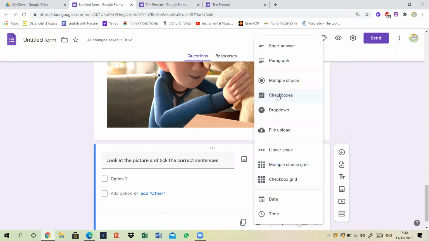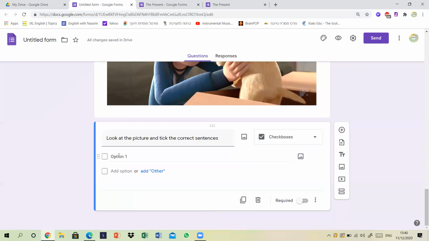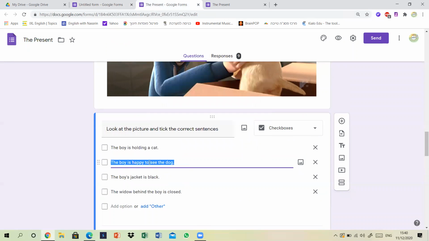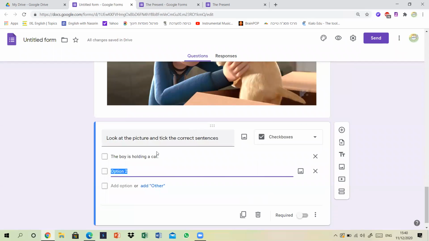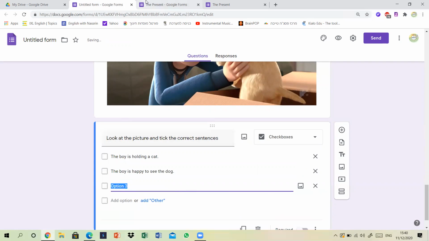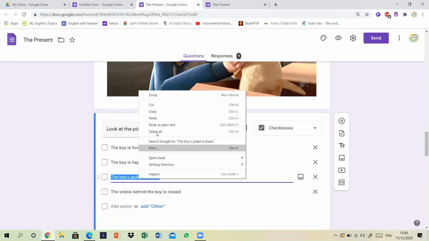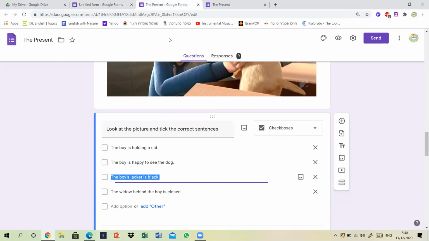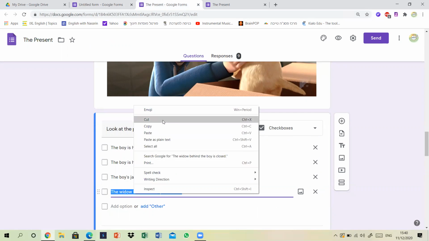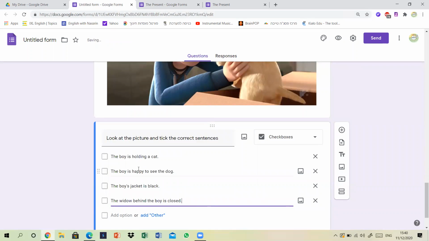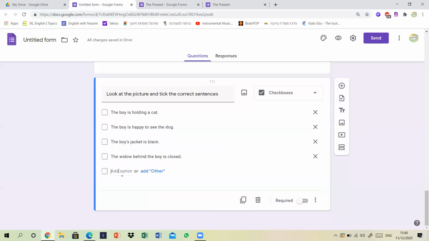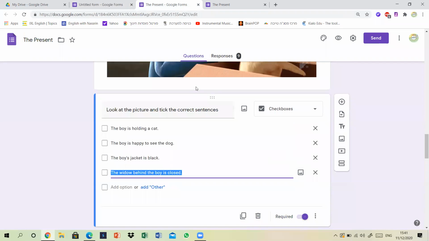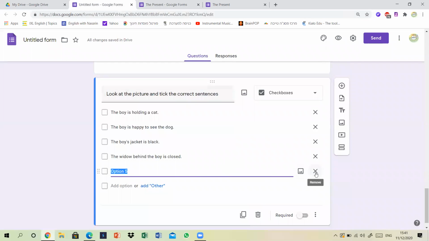and again I select checkboxes and I add the first one in option number 1, and then I go back and I'm going to copy the other answer and paste it, and then copy the other answer and paste it, and another answer and paste it, and the final answer. And okay, actually this was the last one, and there you go. So these are the options that students could select from.